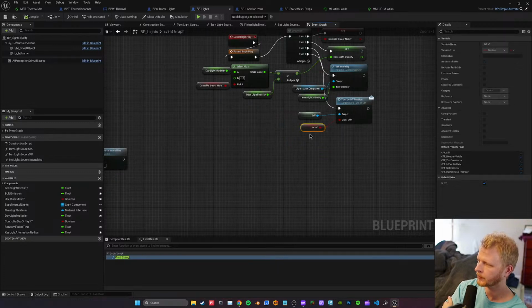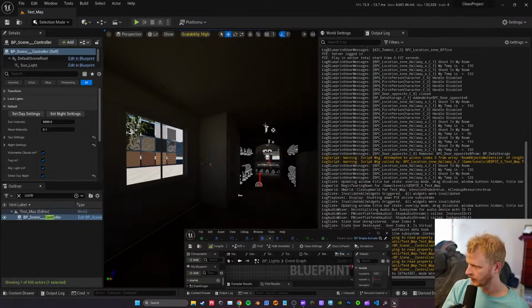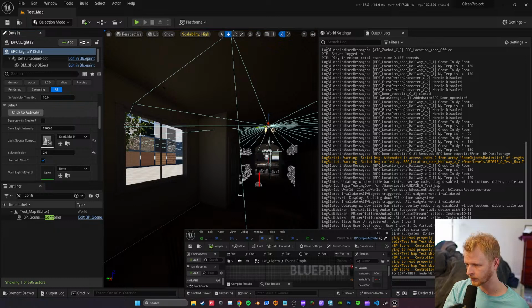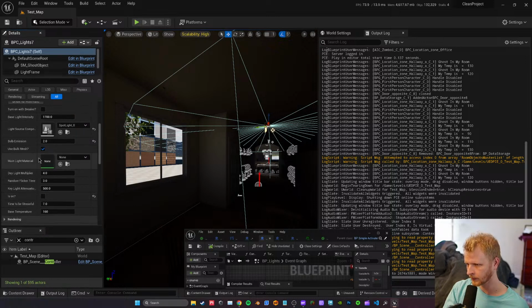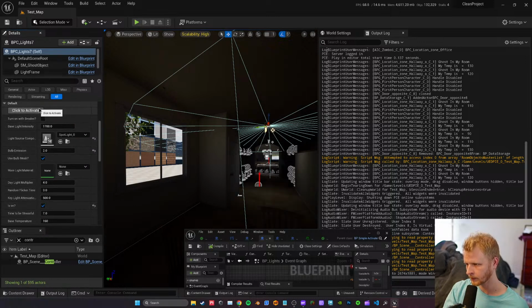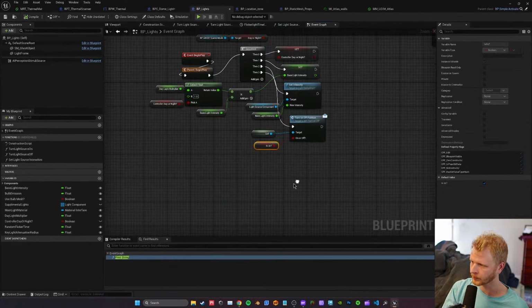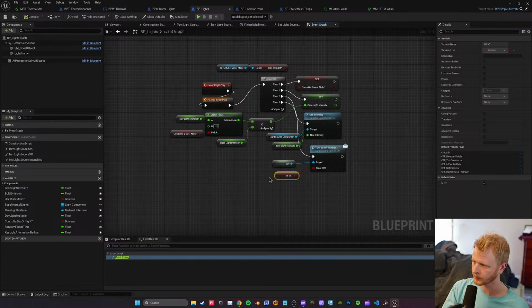And then isOn is just a default variable that is being changed when I come to the scene here, and like click to activate. This is on. So basically on begin play, it'll check that variable and make sure it starts on.